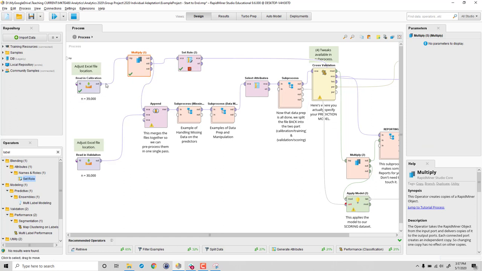So we're going to read in our calibration Excel file here. We're going to use this multiply operator to split the data file. So it's still going to do all the old stuff. And in fact, we're not really going to touch any of this stuff at all. I just didn't want to mess with it. So I'm splitting that data file.